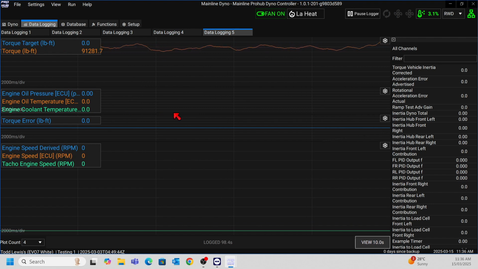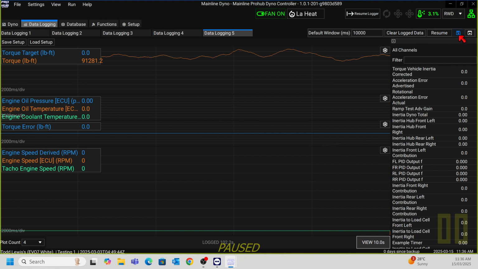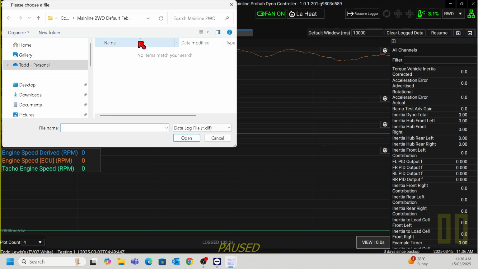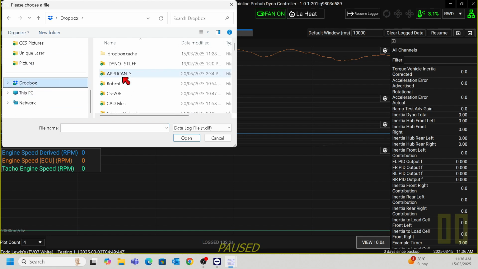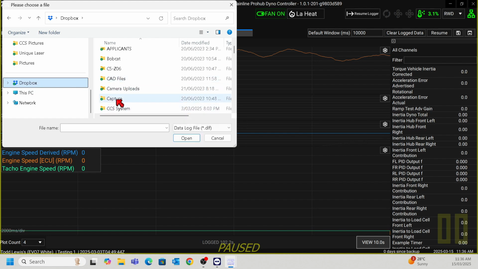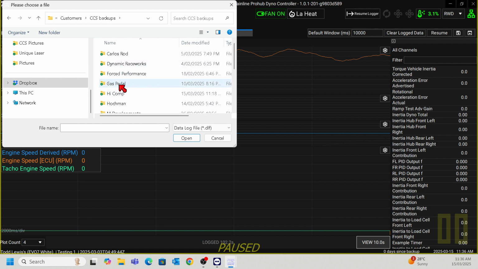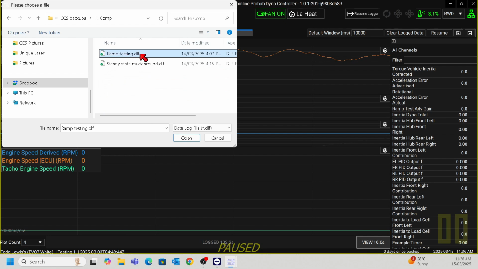If I wanted to review a log I've done, I simply pause the logger. There are 2 buttons up the top here, which are read log from file and save to log. If I want to retrieve a log, I click read log from file. It goes to your computer, and you can find wherever you happen to have logs captured. I've got a few in a folder here, a test called ramp testing. I open it up.